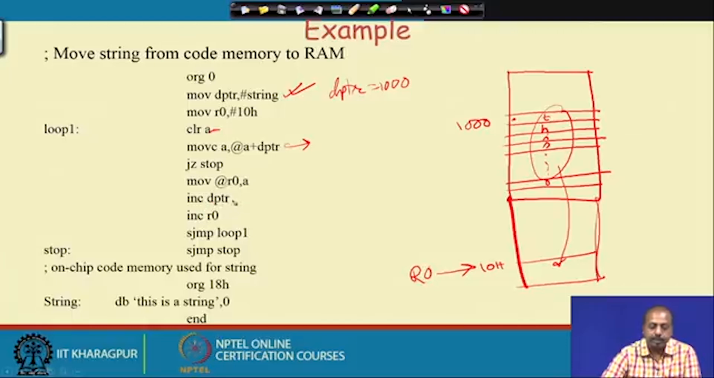Then increment DPTR, so the DPTR value will be incremented, then increment R0, so R0 is also incremented. Then SJMP loop 1, so it will come back here. It should not be here actually. Clear A, it should come here.